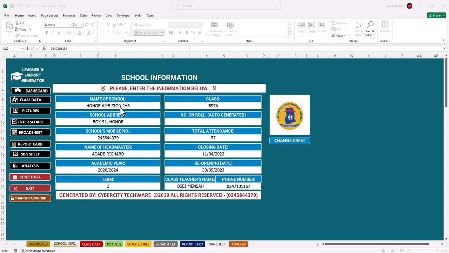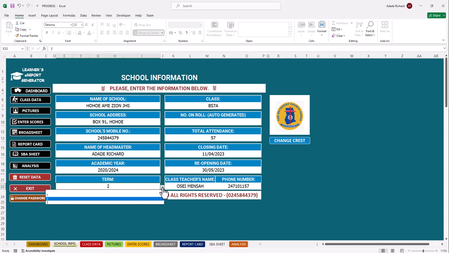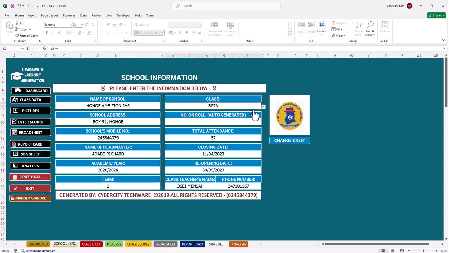We have now provided all the information here. So we have name of school, address, telephone number, name of headmaster, academic year, term. With the term, you click here, then you select one from the drop down list. Then with the class too, you do the same thing. You click, you just select one from the list.